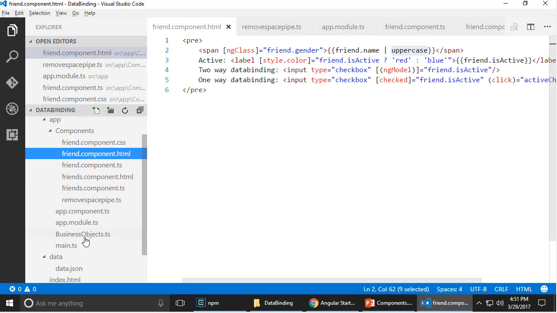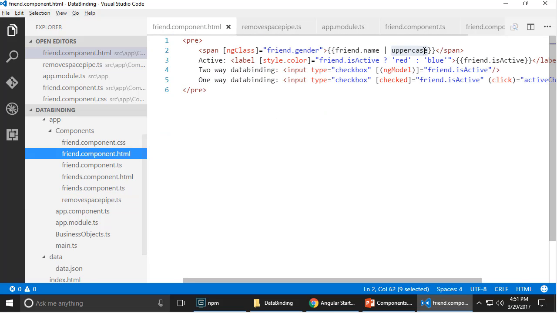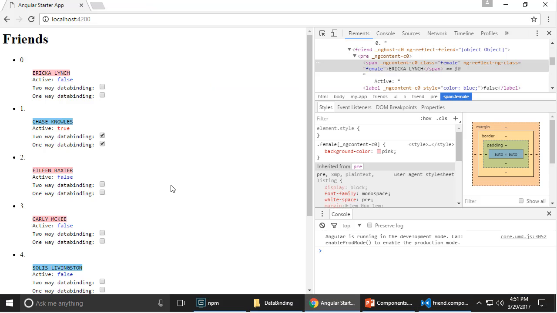Now, how do I use it? So you notice that in the pipe, let's go to the pipe for a second, I had a name called removeSpaces, and I can call this pipe. Because my module knows about it, I can simply call it by going to wherever I'm trying to apply this pipe, and I'm just going to say pipe symbol, and I'm going to say removeSpaces and hit save. I come back to my page here, I'm going to hit F5, and see now it has removed spaces out of all of these names. And that's how we write pipes. It's pretty simple.